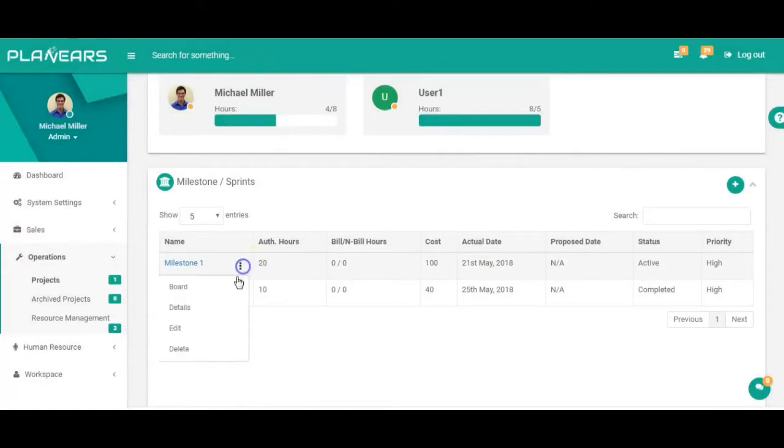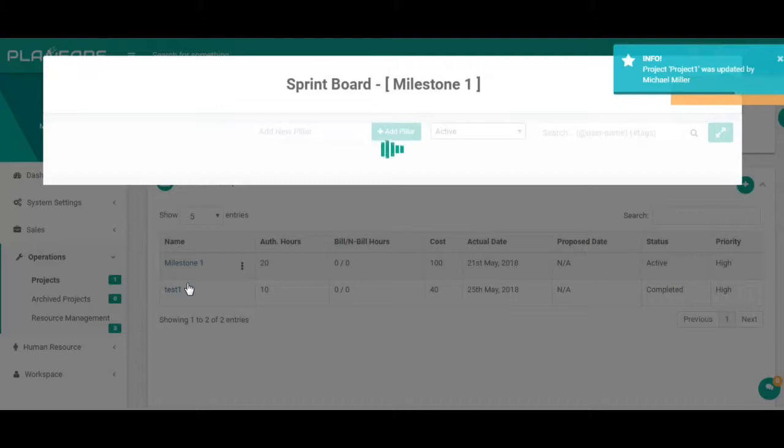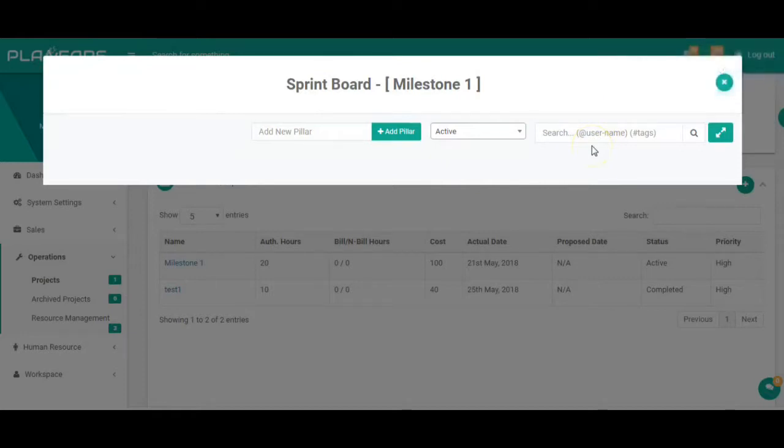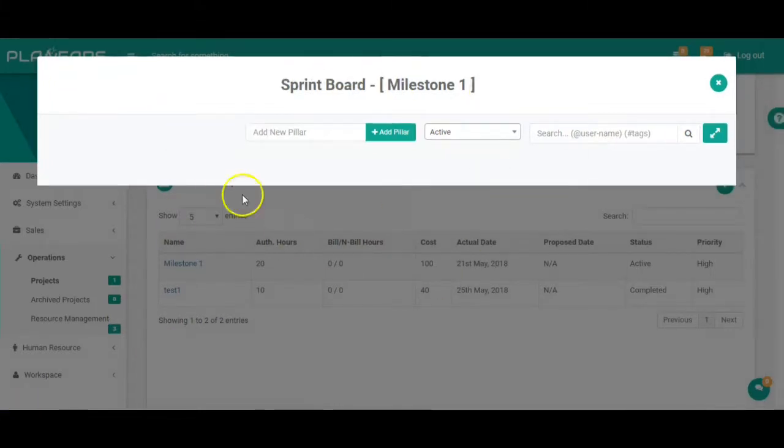Today we'll be discussing the board for a particular milestone. So we click on boards and then you have this milestone board where you can actually add pillars accordingly. It works like a Kanban system, so you can move those pillars around and the tasks as well. Alright, let me just go ahead and show you guys how to add a new pillar within your milestone.